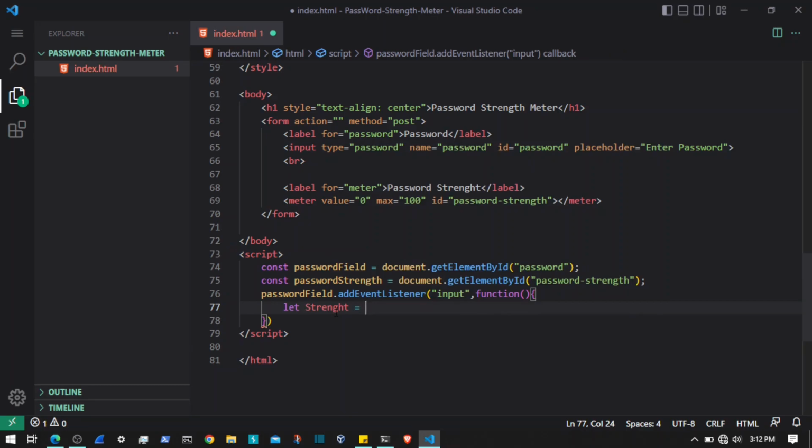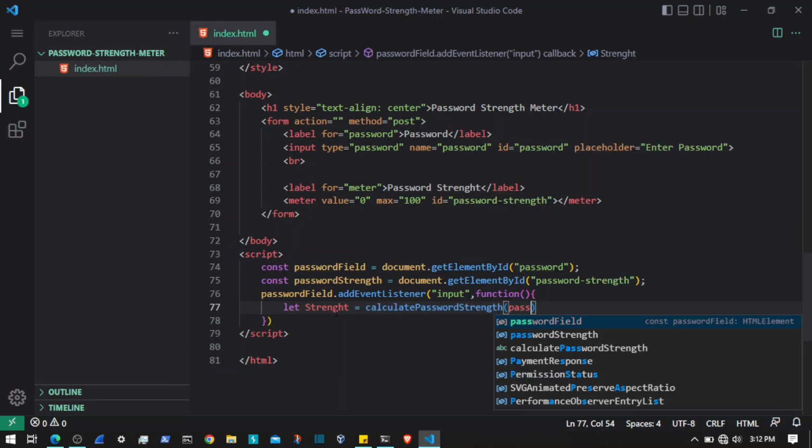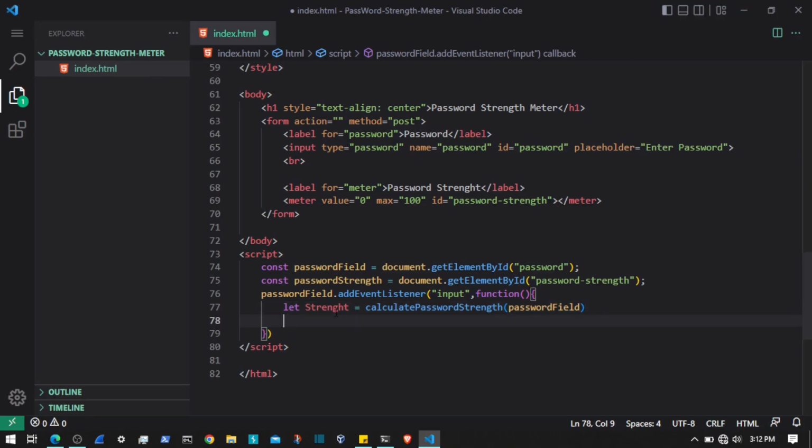is equal to, we will create a function, let's say calculatePasswordStrength, and we will pass the password field value. Once we get the strength from this method, it will return the strength in numbers from 0 to 100, and based on that we will set the width of this to that. So we will set that value to that one.